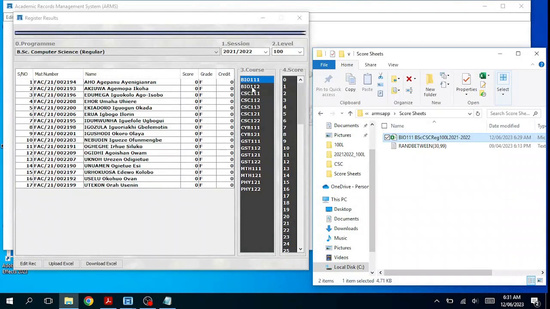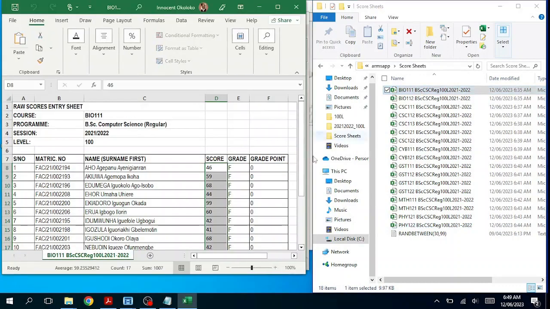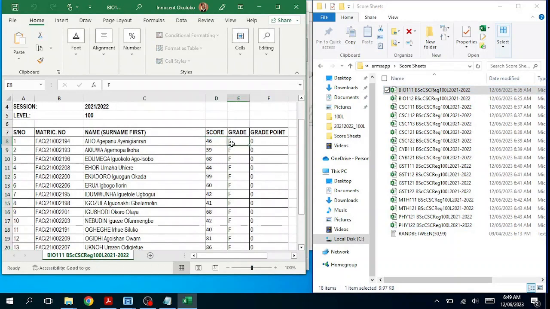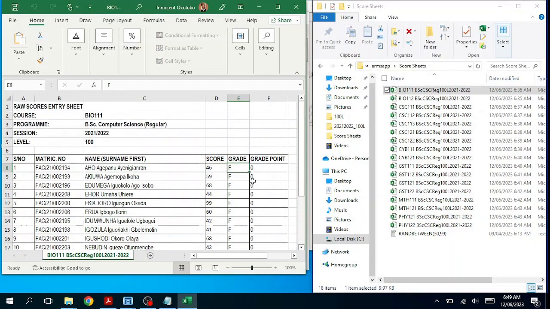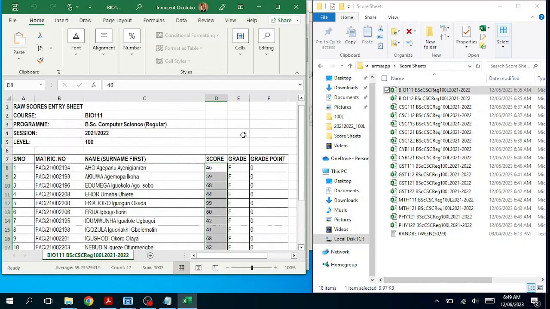Next thing to do is download for all the other courses. So if you click on Bio 112, click download Excel. CSC 111, download Excel. So here we are back. The lecturers have completed the score sheets and sent them back to you. We have all the score sheets ready here now. So you can see from this Excel sheet that there is no Excel calculation taking place here. The lecturer just enters the scores and every other thing in the document still remains the same.